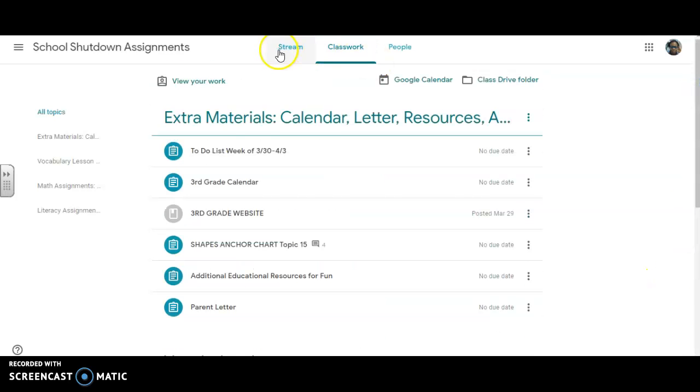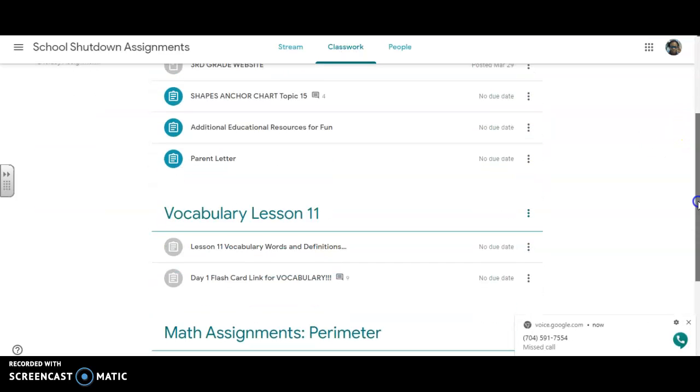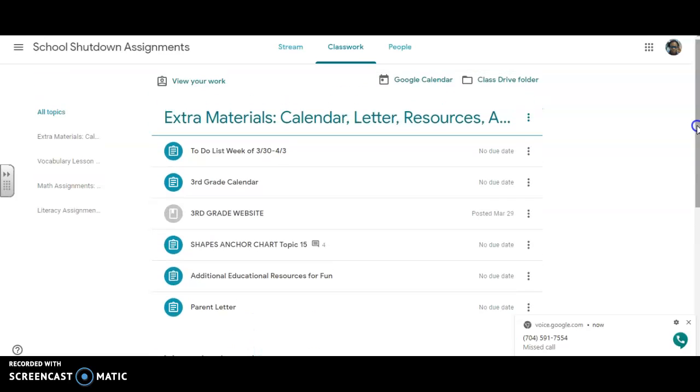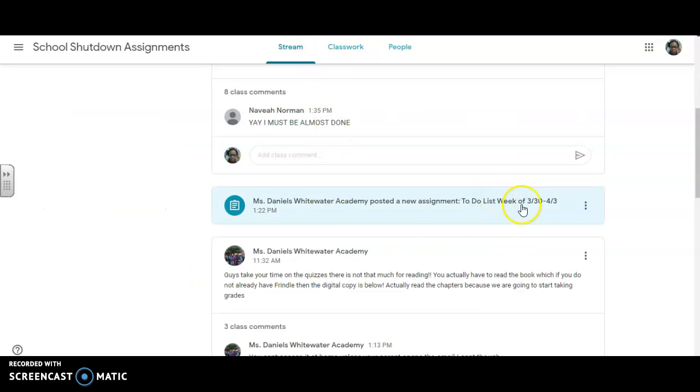Instead of worrying about the stream, it could be super helpful to go under Classwork and really see all the topics and all the things under each topic. So please make sure you're looking at that and using those resources as well. And please make sure you're starting to use the to-do list so that you can check off and really see what's due each week.